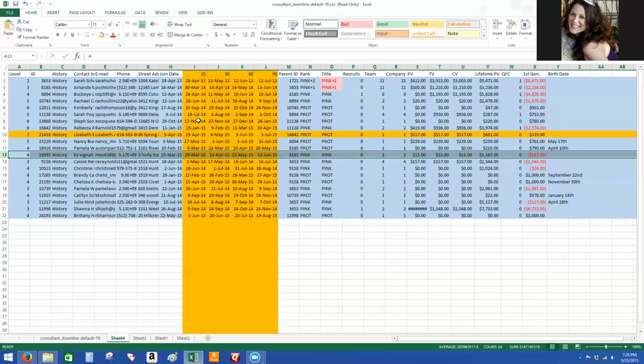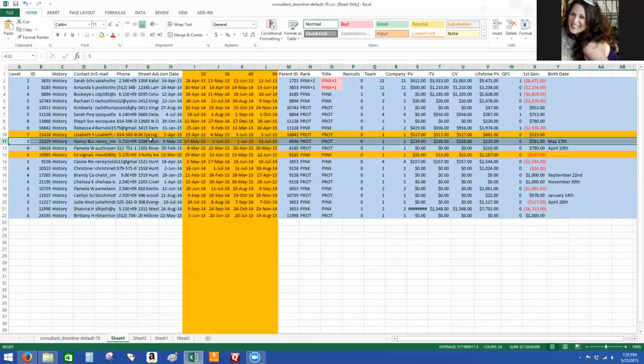Most likely she's going to reach out to that and say something along the lines of, I can't recruit. I don't know how to recruit. Help me, help me, help me. And then you will help her.